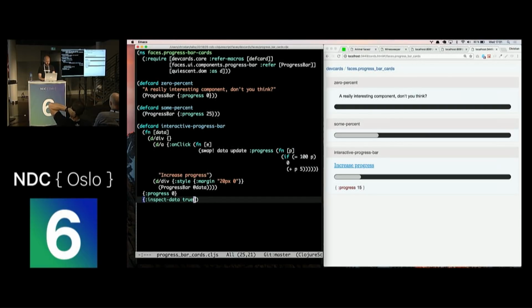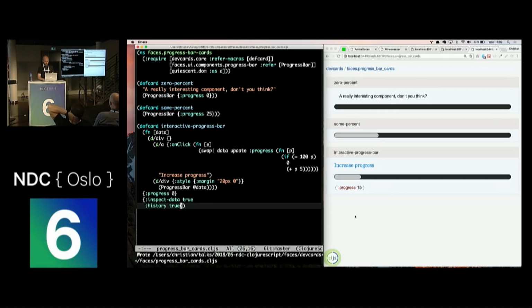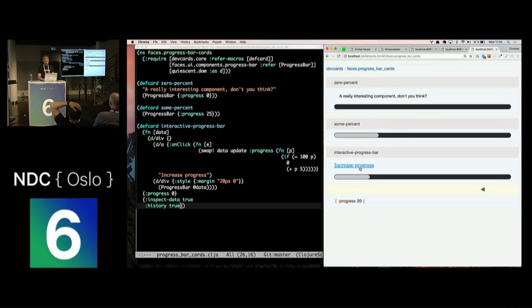What we can also do is to ask it to add some history. And then when I hit this button, this other line shows up here, and I can step back to the previous version. Like this was really interesting. Okay, one forward, and then get back to the current version. So this is a very, very useful tool to develop individual components like this.